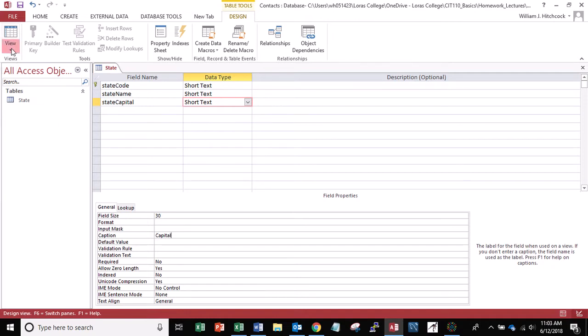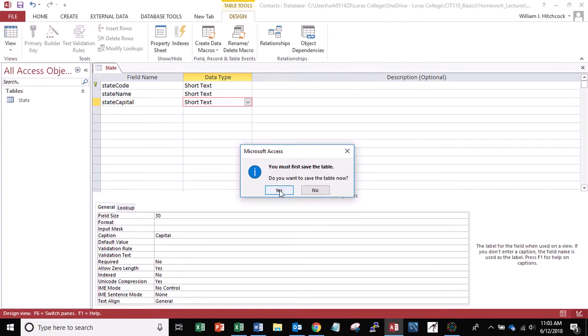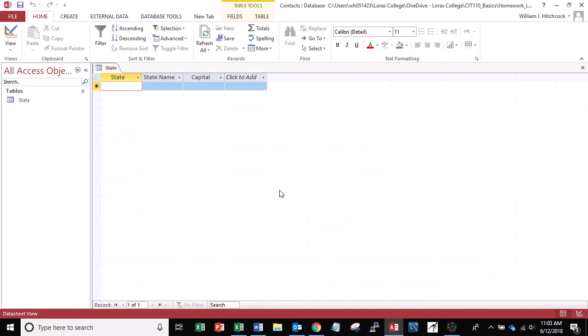So let's change the view back to datasheet view. It prompts me to save the table. And I'm going to type in my first state. IA, state name is Iowa, capital is Des Moines. I could type in IL, Illinois, and Springfield, and we'll do WI, Wisconsin, Madison.